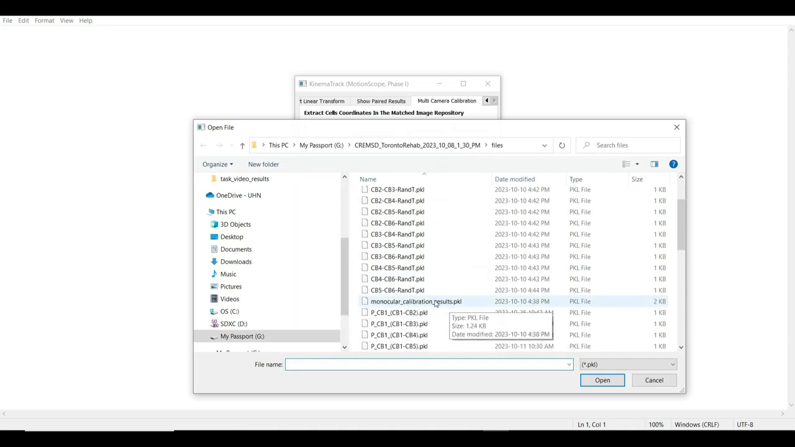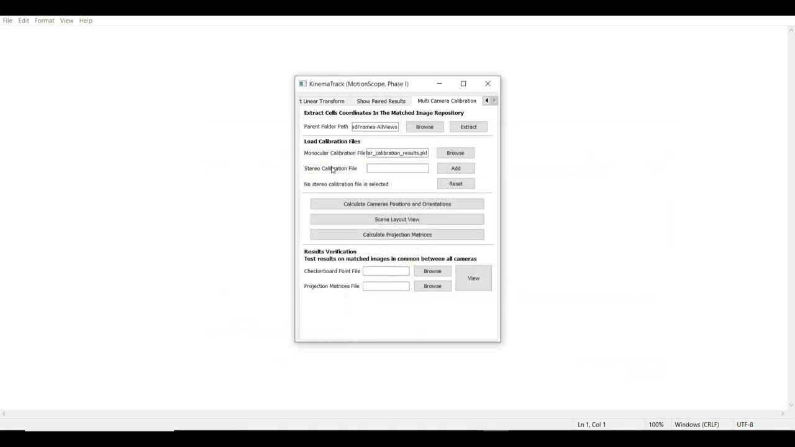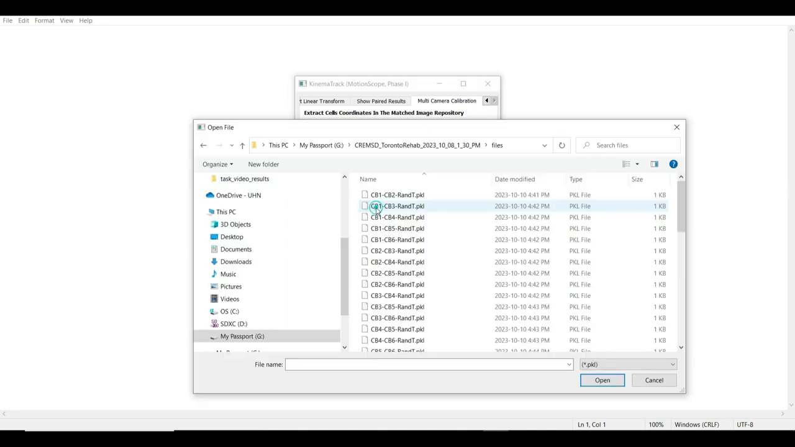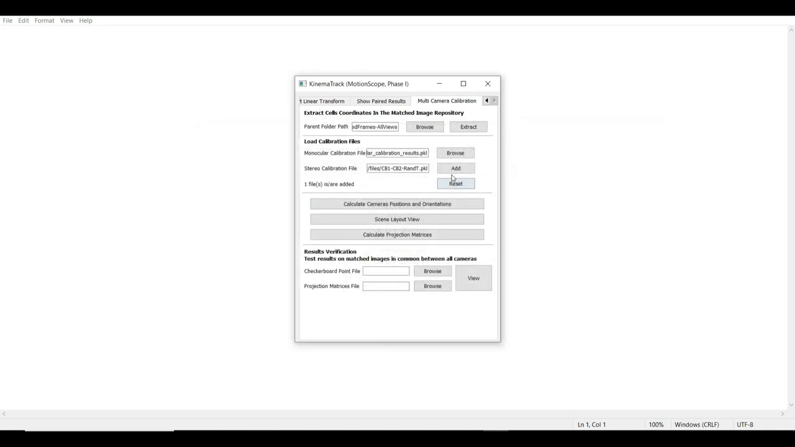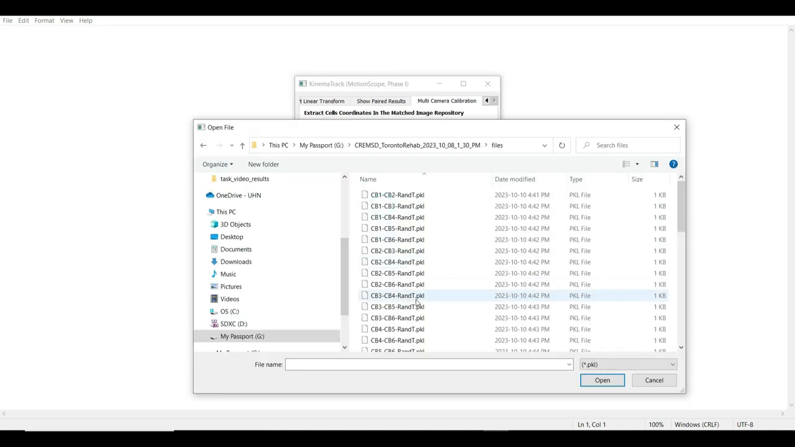In this process, we first load the Monocular calibration file containing intrinsic camera parameters. Subsequently, we load the extrinsic camera parameters for each pair of cameras, which are the translation and rotation parameters for the second camera with respect to the first one. For example, the second camera to the first camera, the third camera to the second camera, and so on until we reach the sixth camera to the fifth one.